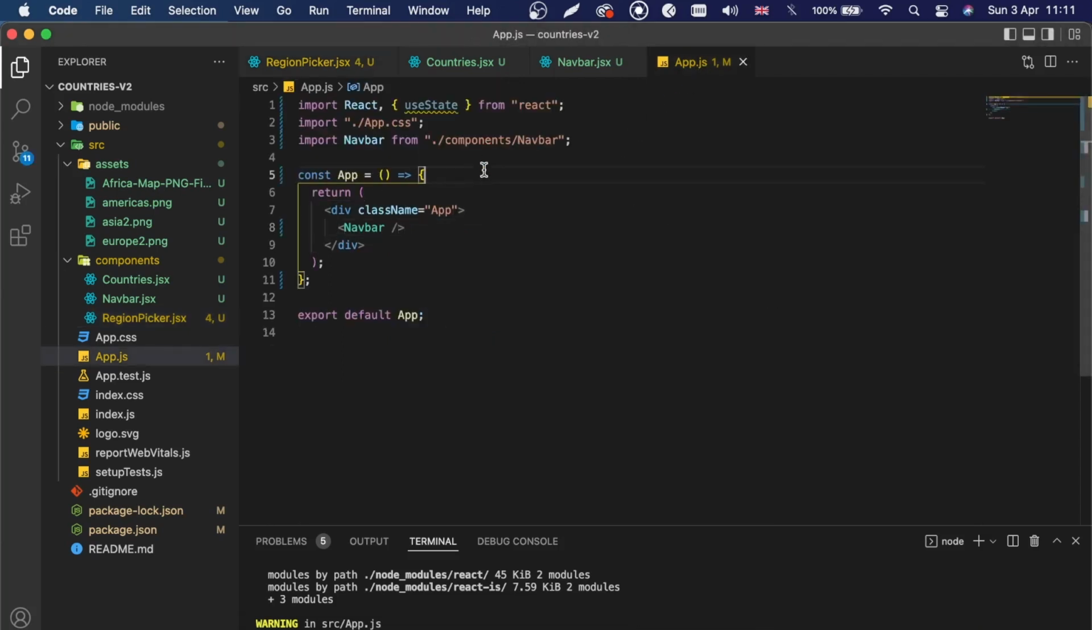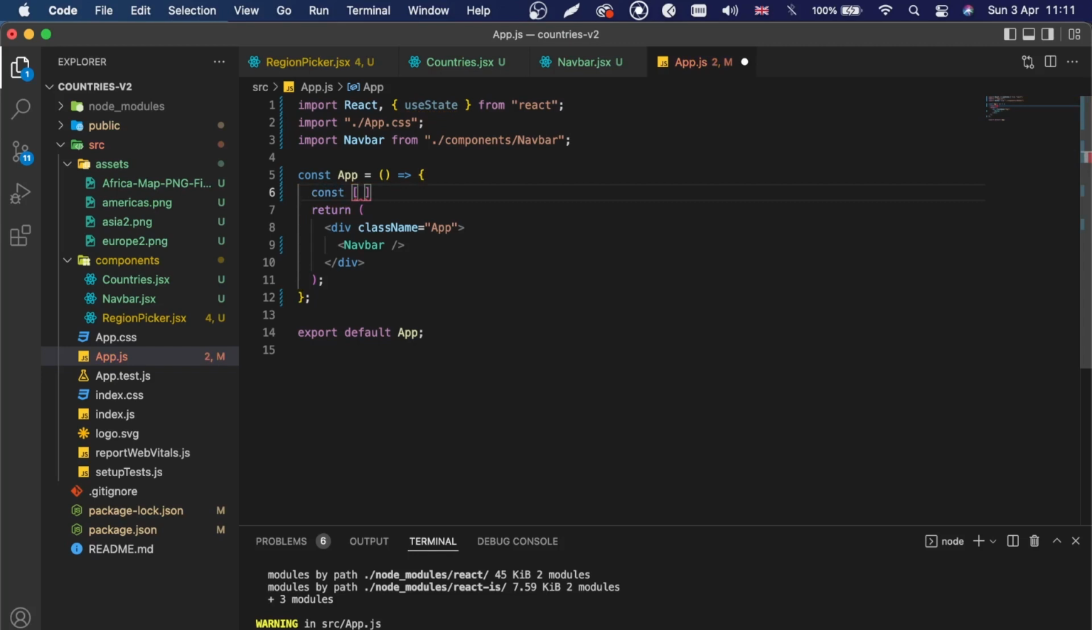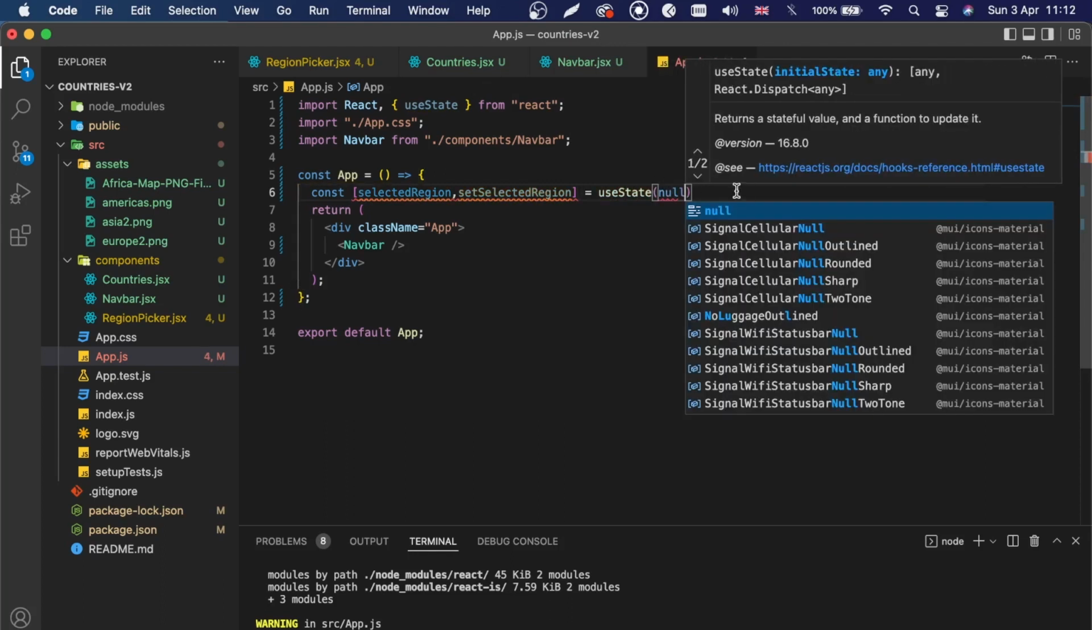So inside the app.js file, let's first create a state. Basically, whenever we click on any of the regions, we will trigger the state, and that will render either the region picker component or countries component. So I'm going to say const selected region, set selected region, and that's going to be equal to useState, which is going to be null by default.